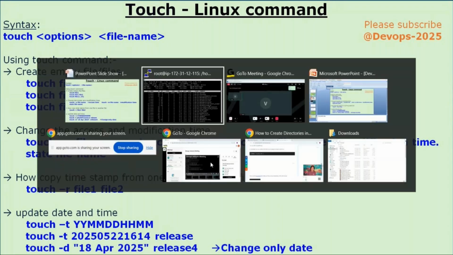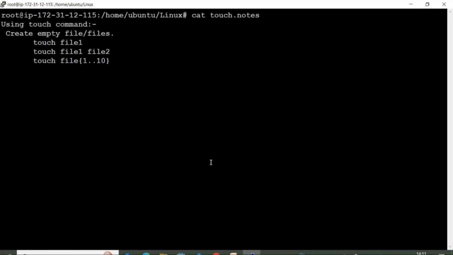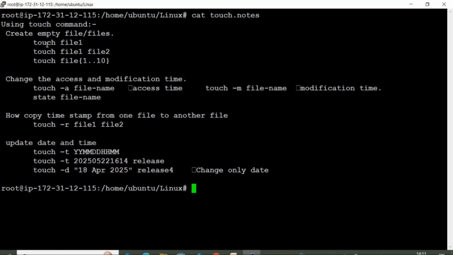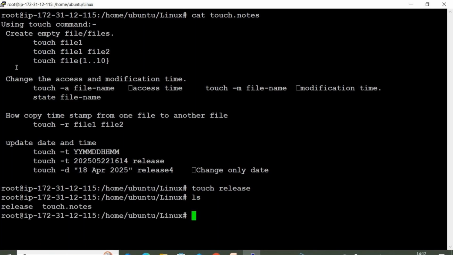Here are the notes for the touch command, and these are the commands we are going to execute now. If you want to create a file, the syntax is touch, space, options, then we can give the file name. We'll see a couple of options also. If you want to create a release file, enter touch space file name, and it gets created. If you want to list this file, use ls, and it will show it. So the release file is there.